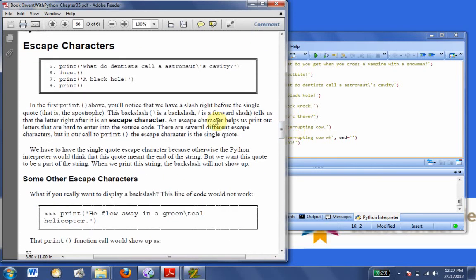Escape characters. So this is talking about lines 5 through 8. In the first print above, you'll notice that we have a slash right before the single quote. That is the apostrophe. This backslash, and then notice they show you what a backslash and a forward slash is. It tells us that the letter right after it is an escape character. An escape character helps us print out letters that are hard to enter into the source code. There are several different escape characters, but in our call to print, the escape character is the single quote.